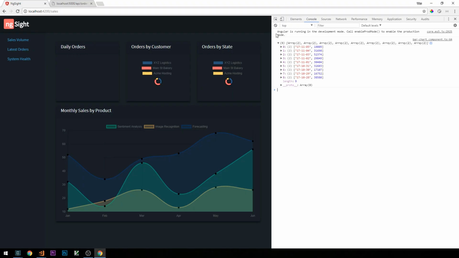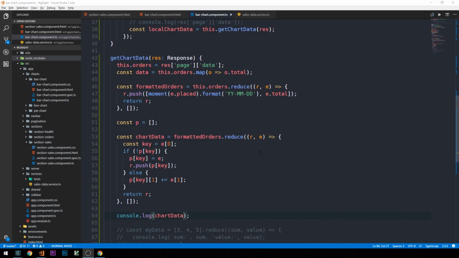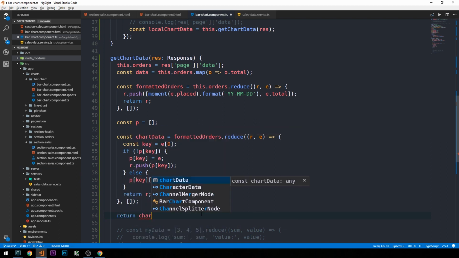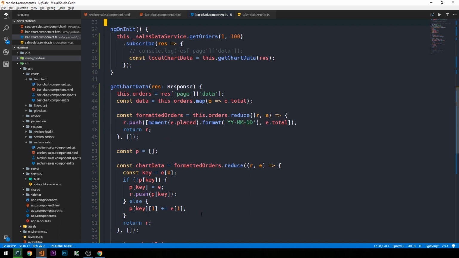And here we go. So you can see that we have these dates now in descending order where we summed all the order totals for each of those dates. So this is a perfect format for us to actually build out our bar chart now. So rather than console log it here, we'll just go ahead and return it. So that completes the functionality of our getChartData method.